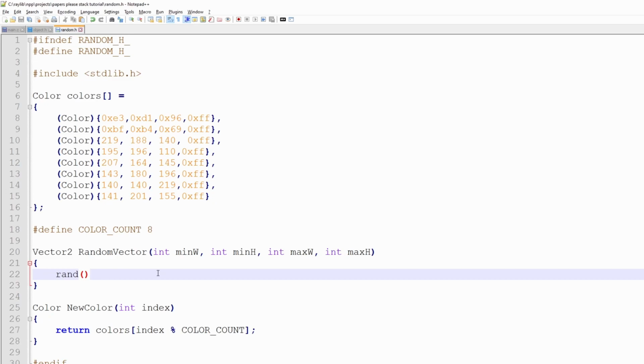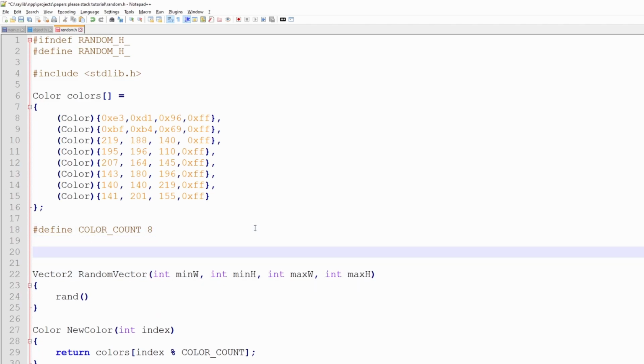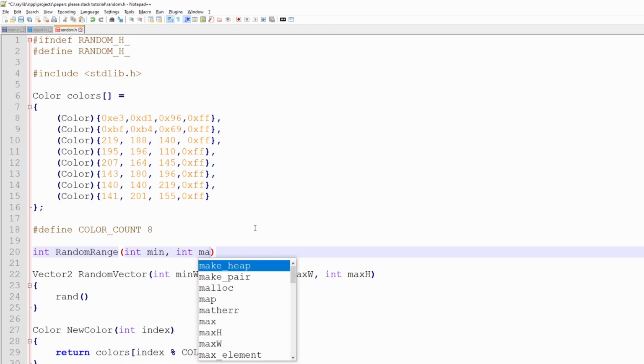Not what we want. We want a number between min width and max width for the x, and we want a number between min height and max height for the y. So we want to use these things here. And the simplest way to do that is we'll write one more function here, which is called random range. You've probably used something like this before. It takes a min and a max.